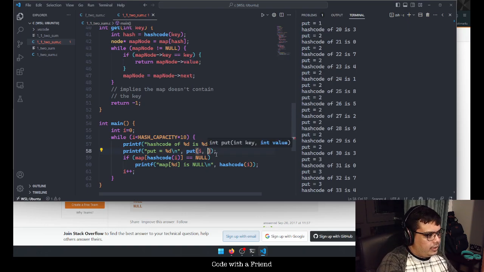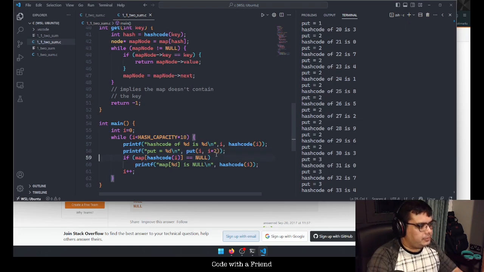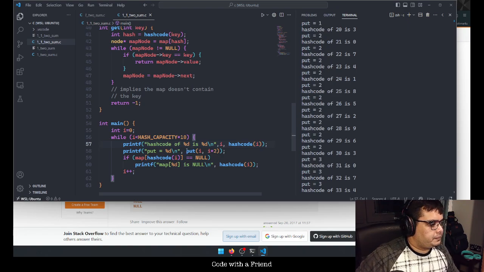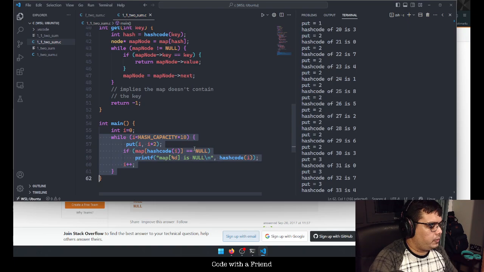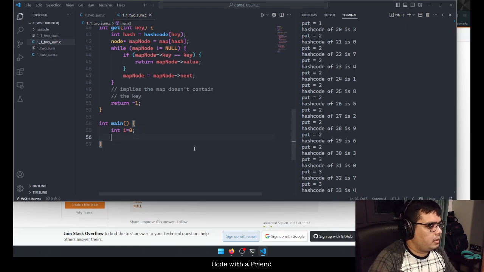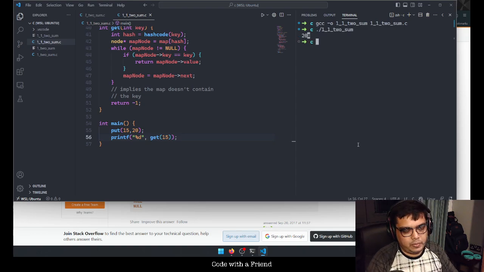Okay, so what we can do here is something similar to this. For each capacity, I think we don't need that now. What we want to do here is put some random numbers, let's say 15, 20, and let's see if I'm able to recover that. That would be a good result. Get 15, right? Yep, so we are able to recover that.